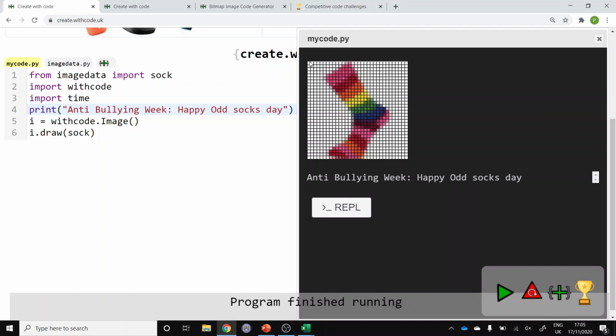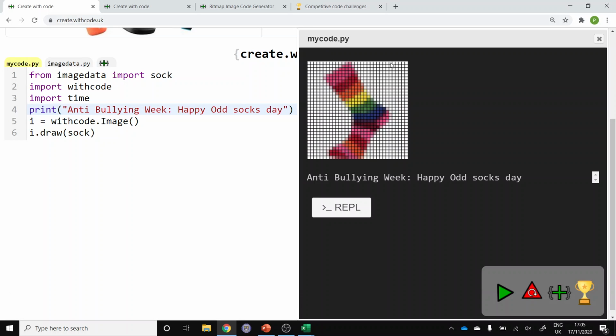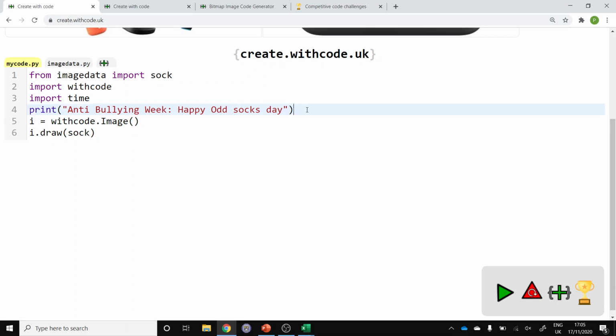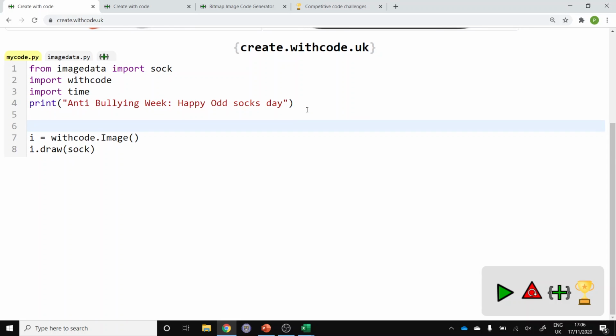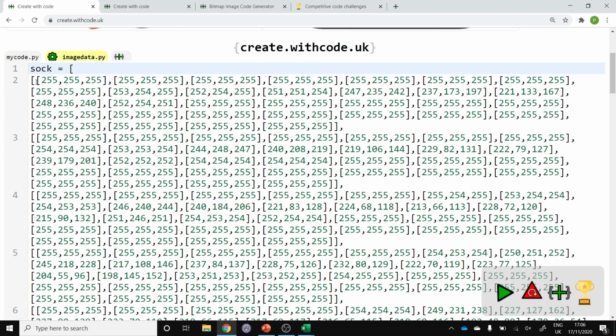What I'd like to be able to do is iterate through every pixel and then change the color. So to do that, we're going to need iteration. Iteration just means looping through each value in a data structure, and we've got this data structure containing lots and lots of pixel data.